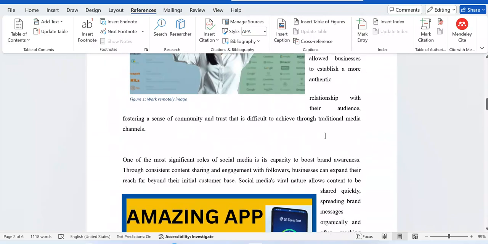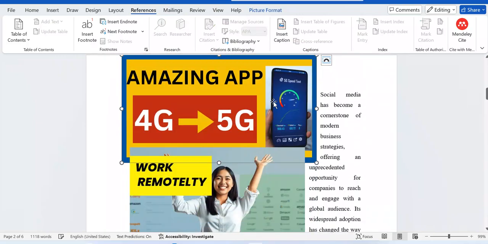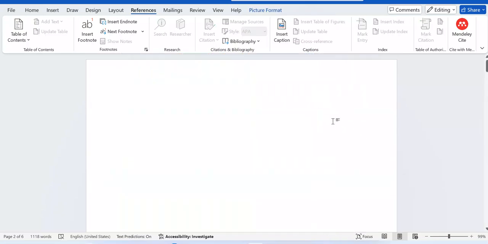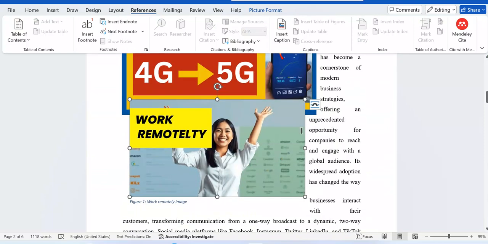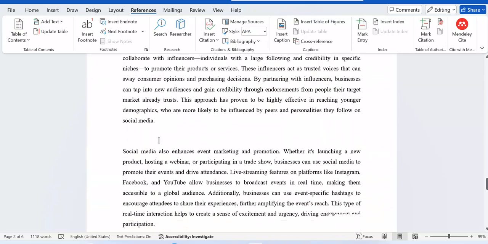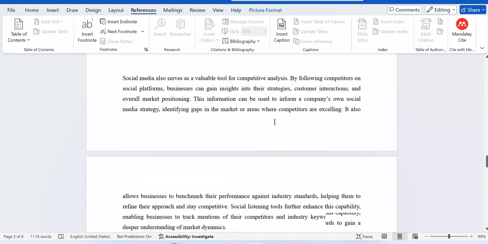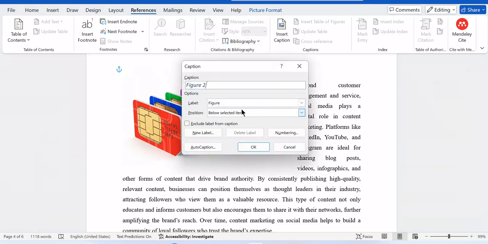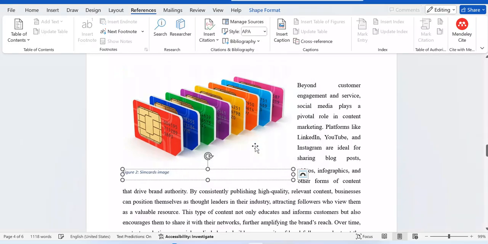I go to the second one, which is this. Let's try to mix them so that they are different. Okay, so work remotely image, and I take this one and put it somewhere else. Let's add it here, and also go to the second one and add the caption. Click on References again, Insert Caption. So now this is going to be simulcast image. So you can be adding different captions, depending on what you want to be presenting.